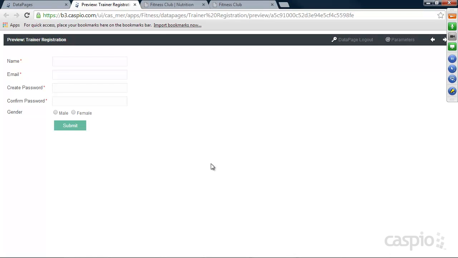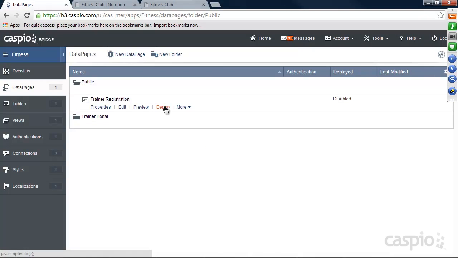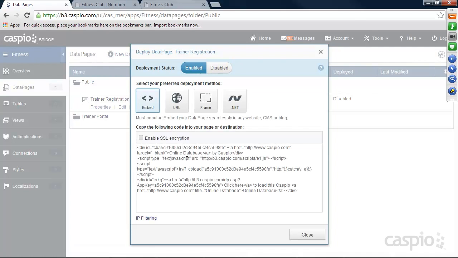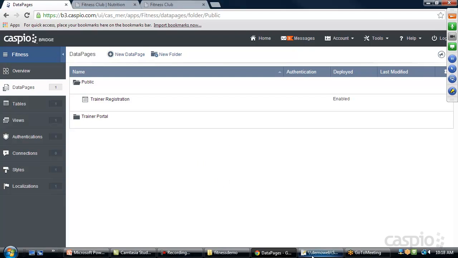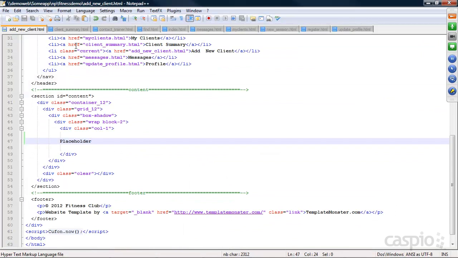So right away I'm going to go ahead and deploy this to my web page. Click on deploy, and we're going to copy the code. For this website I have a total of 9 web pages. Okay, so there's a lot of steps to this application, and don't be alarmed if your website has a lot of web pages. It's very common. Our Caspio corporate website has over 100 web pages for a lot of content.